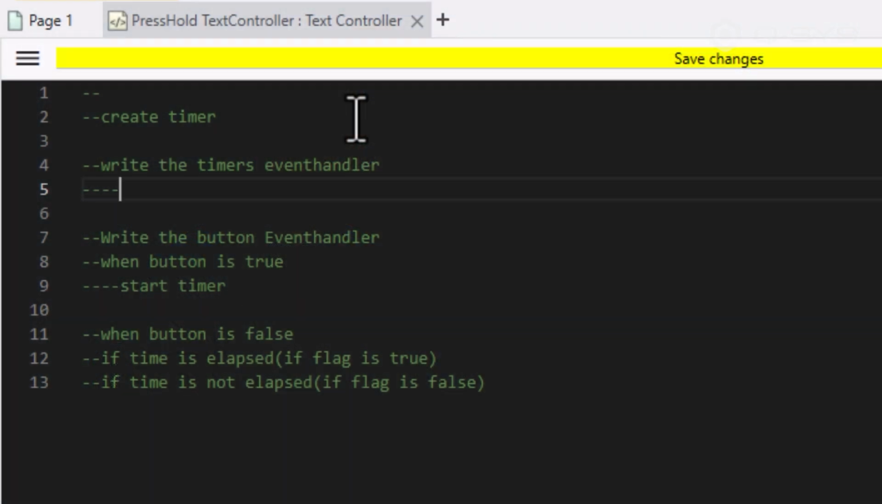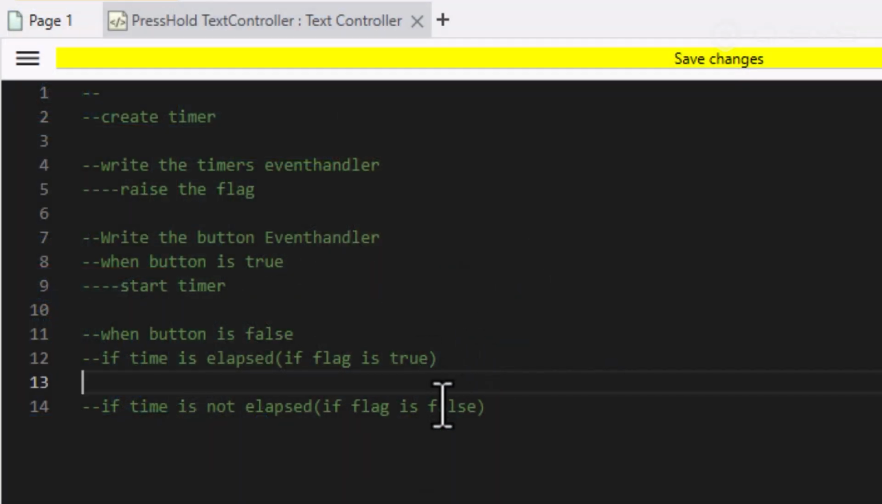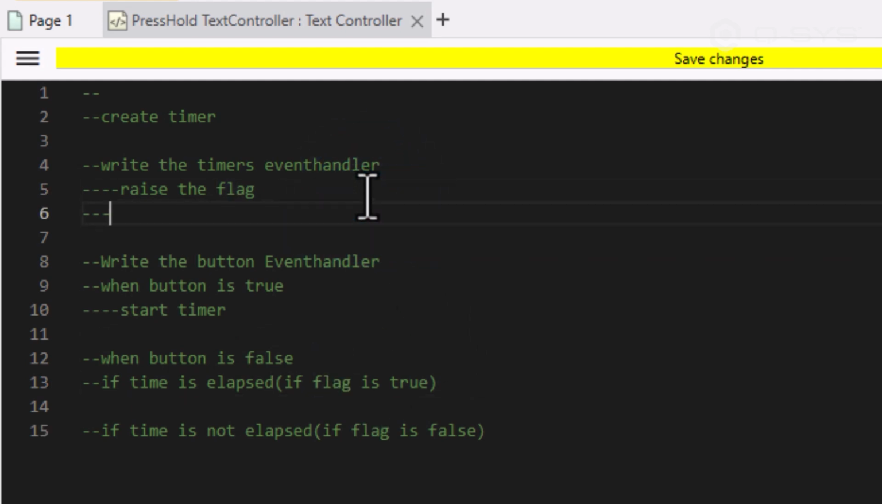All right. Jeff, I thought of something else. When the flag goes high, there's something else that has to happen. We also then have to stop the timer, or else it's going to run again. So say that again. Where do we want to put that? In the timer's event handler. After the flag goes high, we got to stop the timer, because we don't need it to go off again. That's right.